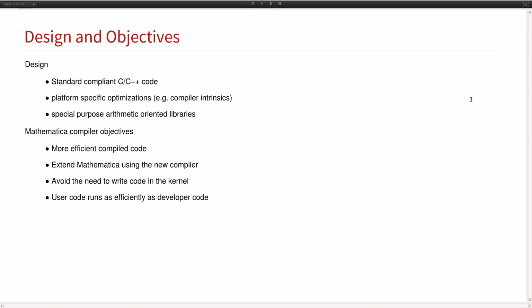So the design is standards compliant, so we use a C++ specific standard. It has platform-specific optimizations like compiler intrinsic functions, and it uses special-purpose arithmetic-oriented libraries like Intel's MKL or IPP. The objectives of the Mathematica compiler would be to generate more efficient compiled code, to extend Mathematica using the new compiler instead of having to write stuff in the kernel, and then also to provide the user with some sort of code that runs just as efficiently as something that would be built into the kernel. So those are the objectives.